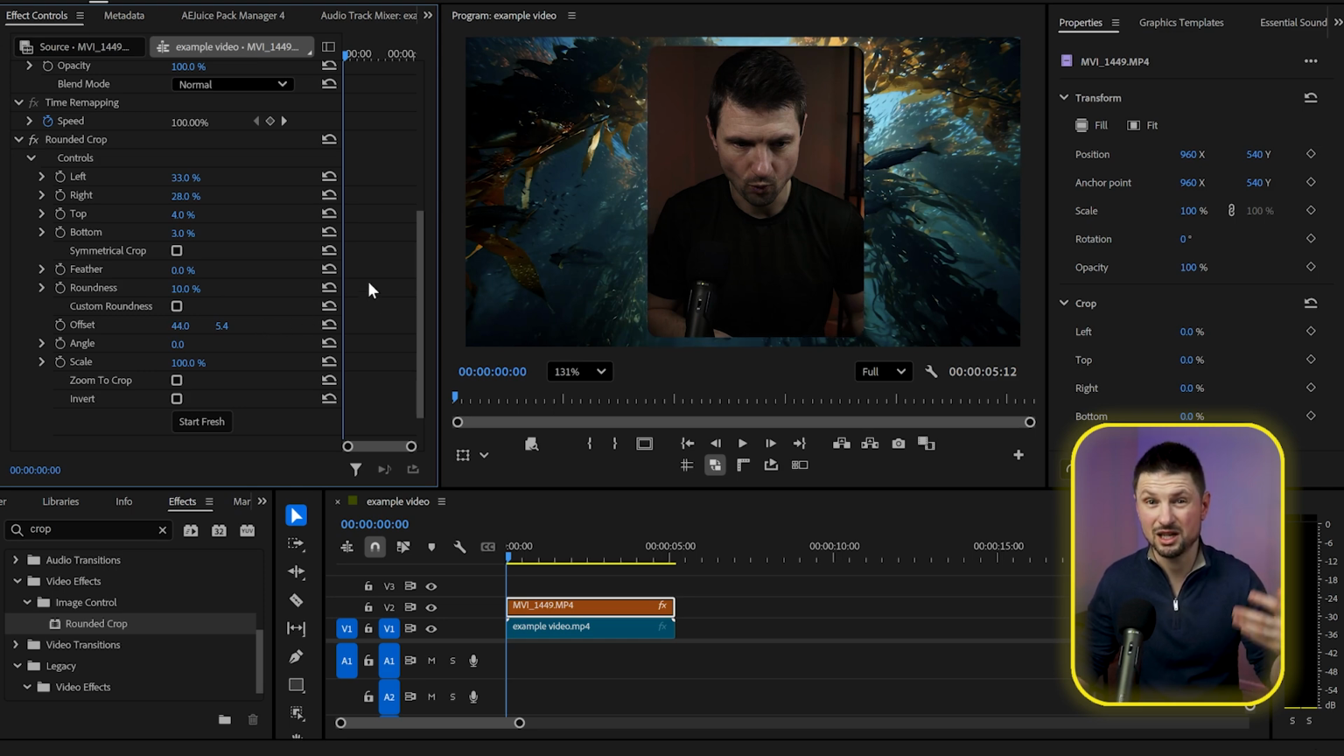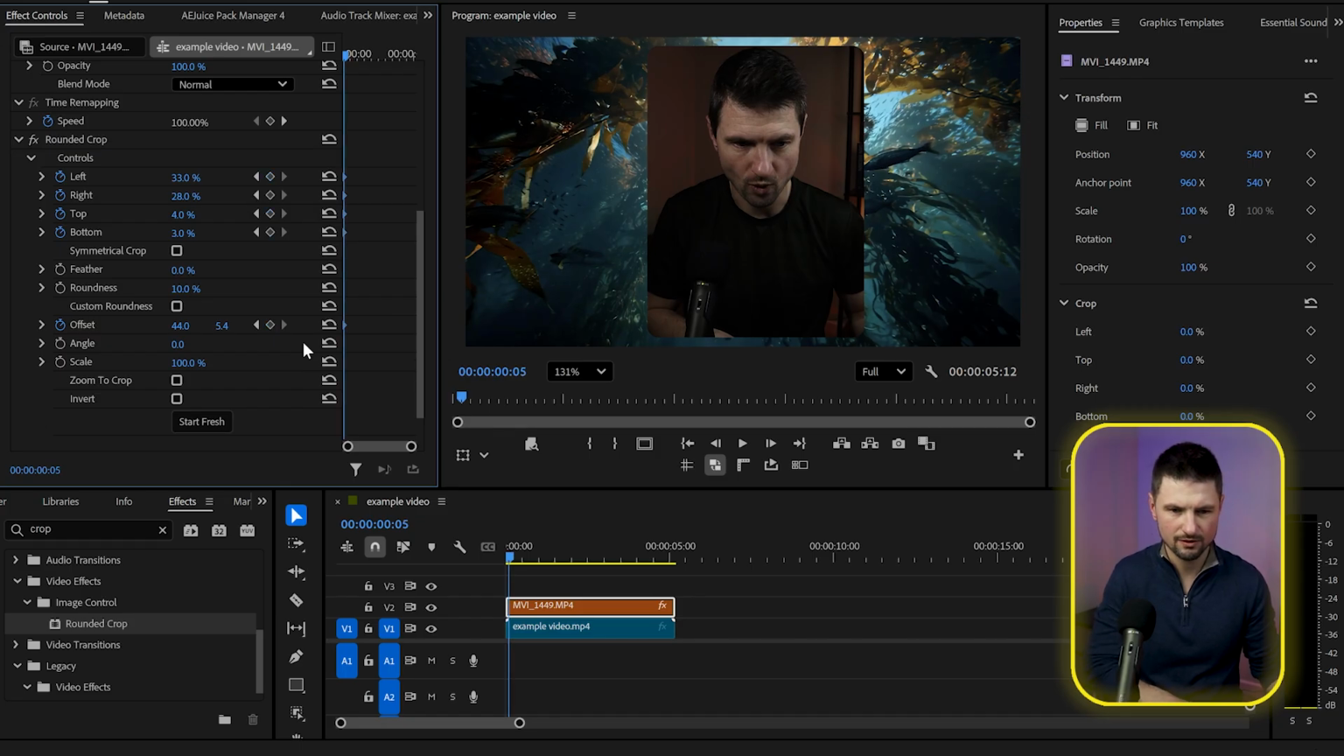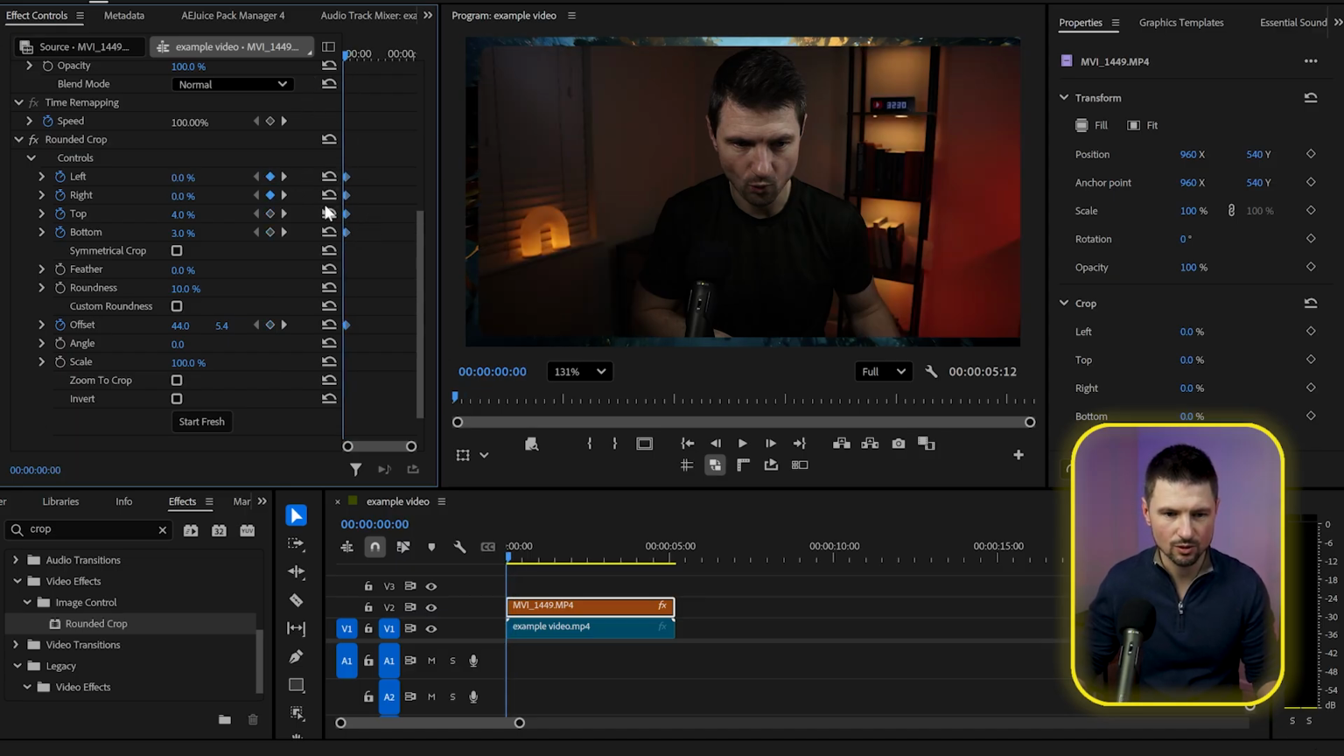And to make it even better, what I will do, I'll create keyframes on these values. Then on the offset, I'm gonna select all the keyframes and move 5, 10, 15 frames forward and move them over here. Then I'm gonna take the cursor and move it to the beginning of the video and reset all the values. I'm gonna zoom in so we can see better.